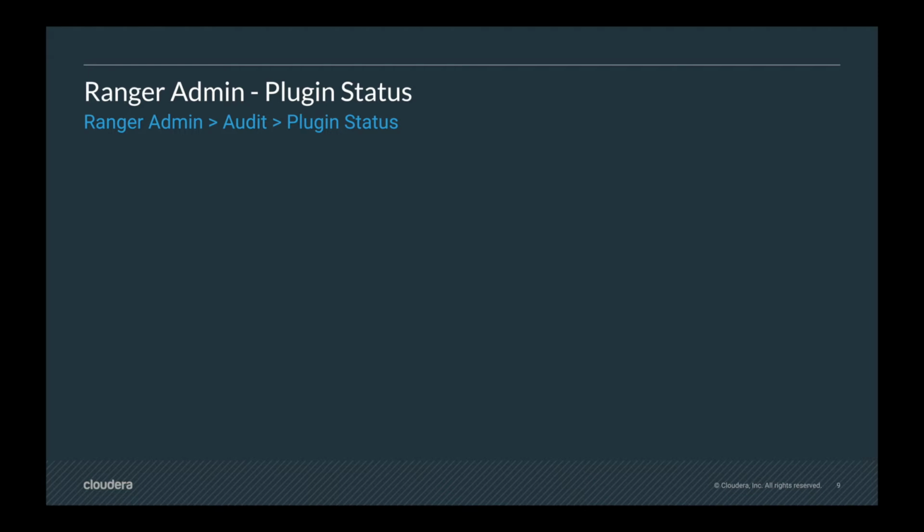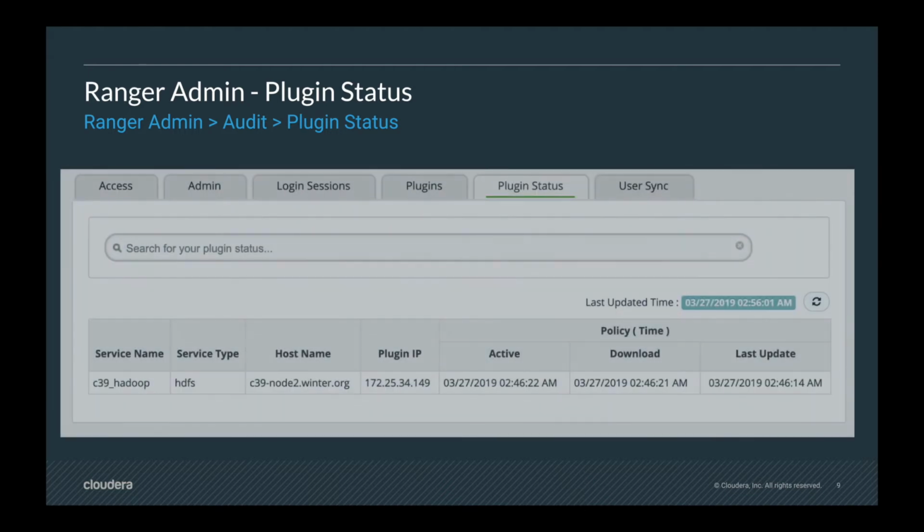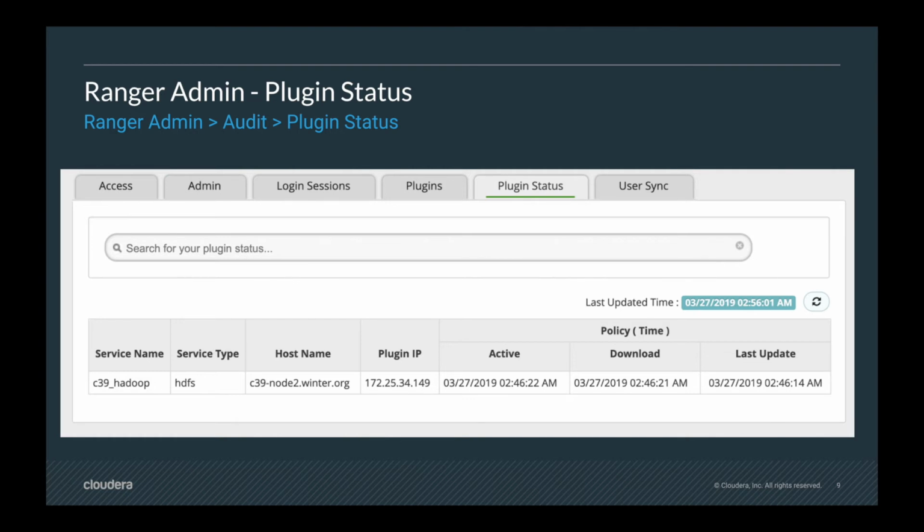The Ranger plugin status information will show you the status of the plugin. In the case of HDFS, you will see three important columns: active, download, and last update. Last update will show you the last time when the policy was updated on Ranger admin. Download will show you when the plugin connected to the Ranger admin in order to download the policies. And active will show you the time when the policy was enabled on the master component.